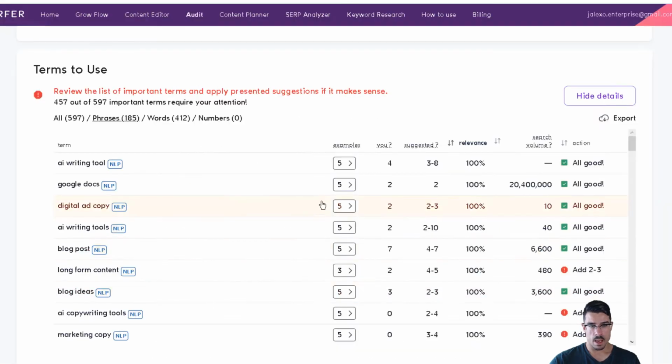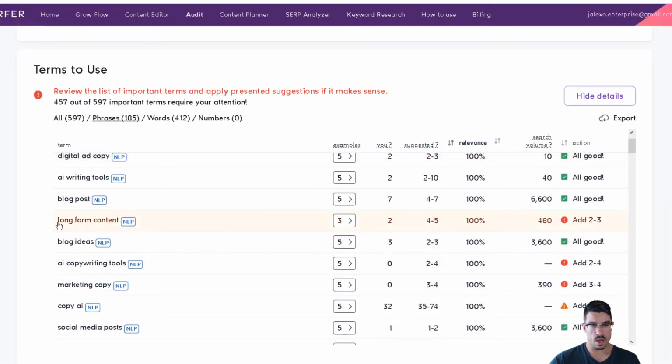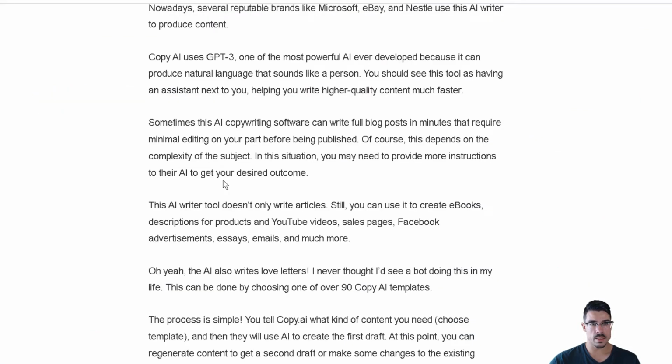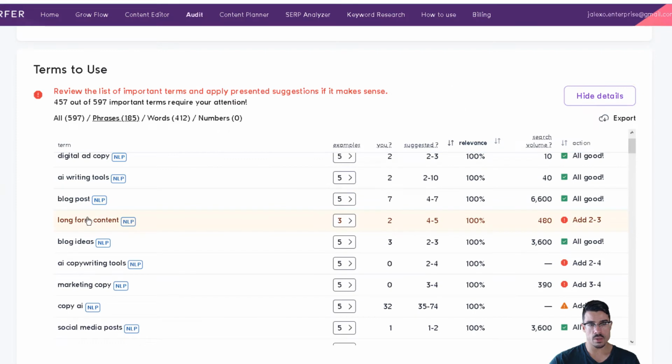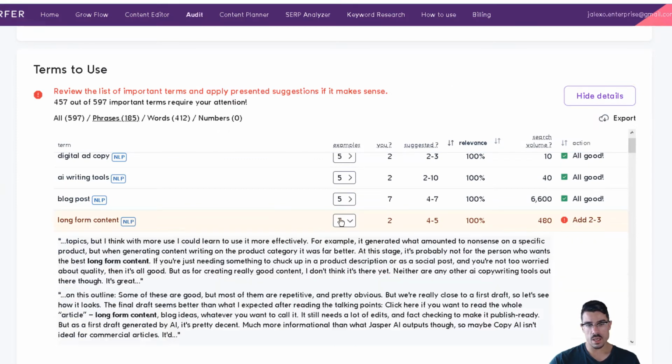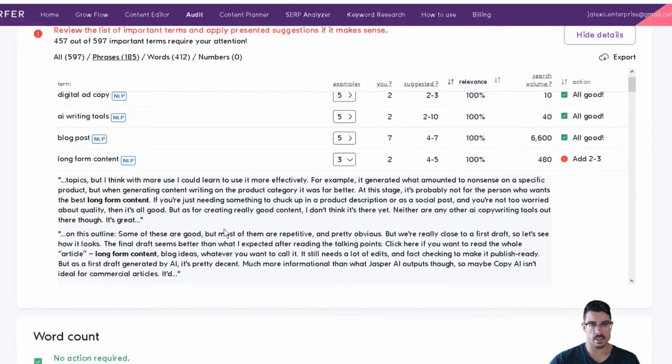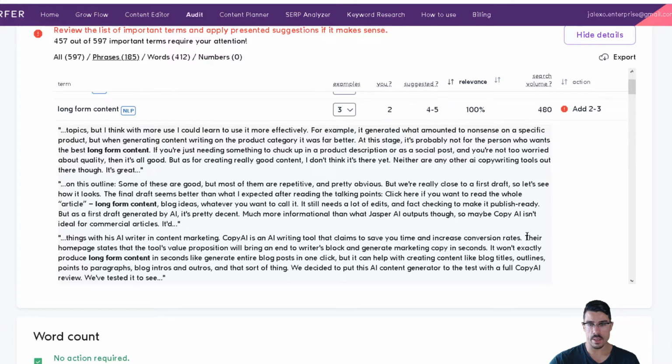Okay, so I would go down and you can see that, for example, long form content. In this case, I have it two times, and they suggest for me to have between 4 to 5 times. So what I would do is I would go back to my content and edit it and try to insert long form content throughout here so I could rank also for this keyword. And you can click on this option to get some ideas of how this keyword is being used throughout the content of other web pages, just so you can get a better idea.